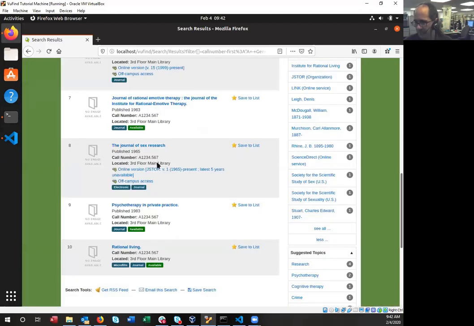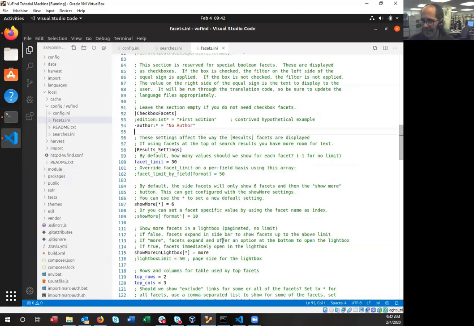If you want to change any of that, say you only want to show 2 above the fold and only 10 in the complete list, you can do that by just changing the show more and the facet limit. You can also switch these out on a field by field basis. So for example, if we want to show a lot of formats but very few of anything else, we can say show more star equals 2, which sets a default, and then override that default with show more format equals 10.